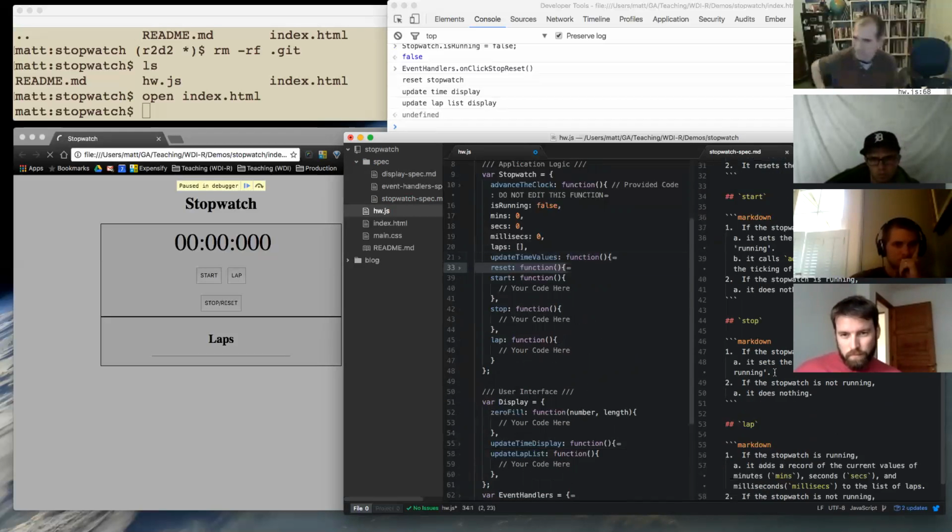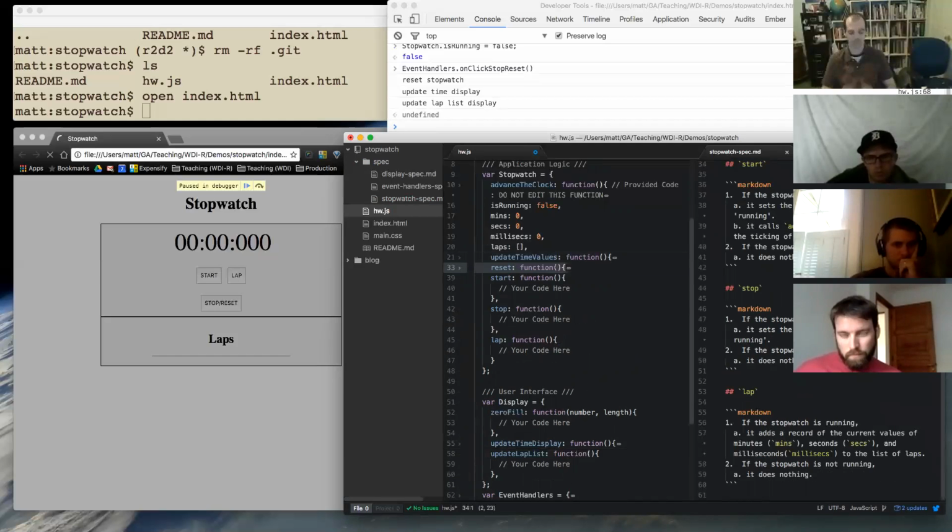Okay? Next, start. The stopwatch is not running. It sets the state of the stopwatch to running. It calls advance the clock in order to start the ticking of the clock. It sets the state of the stopwatch to running. I think that means this.isRunning becomes true.